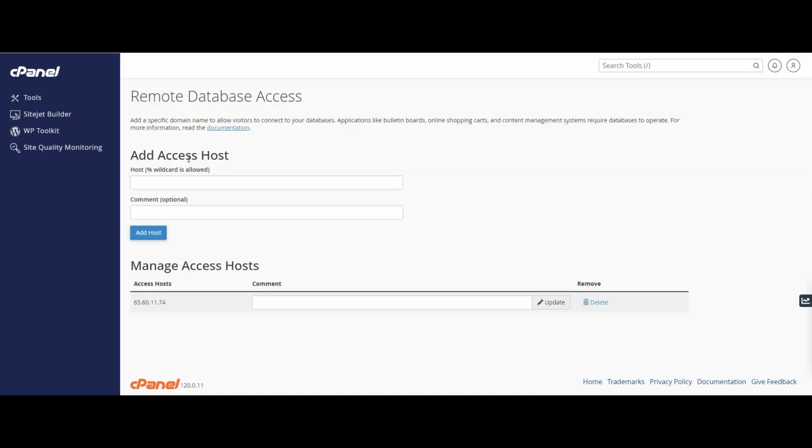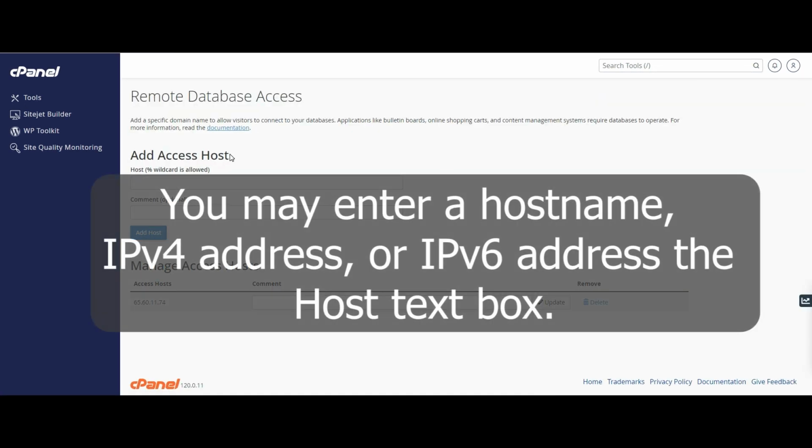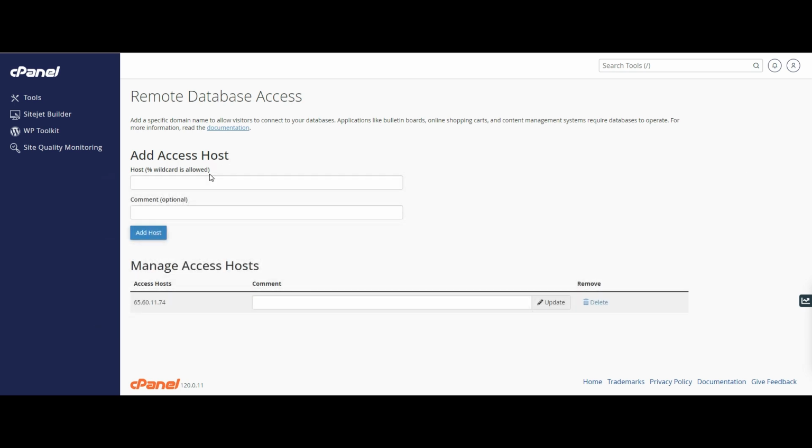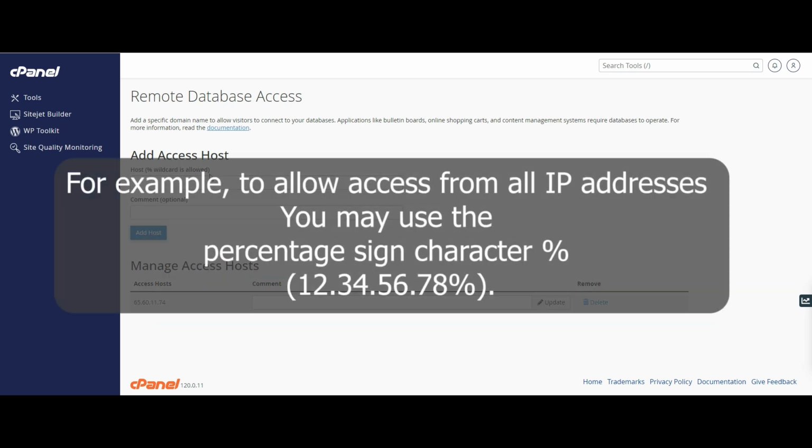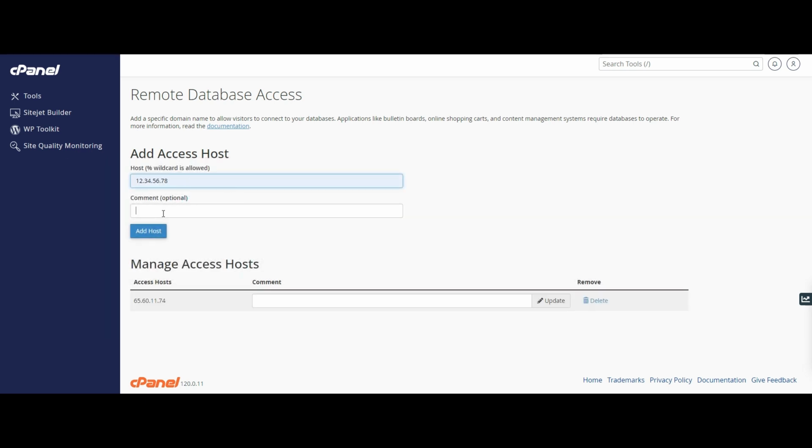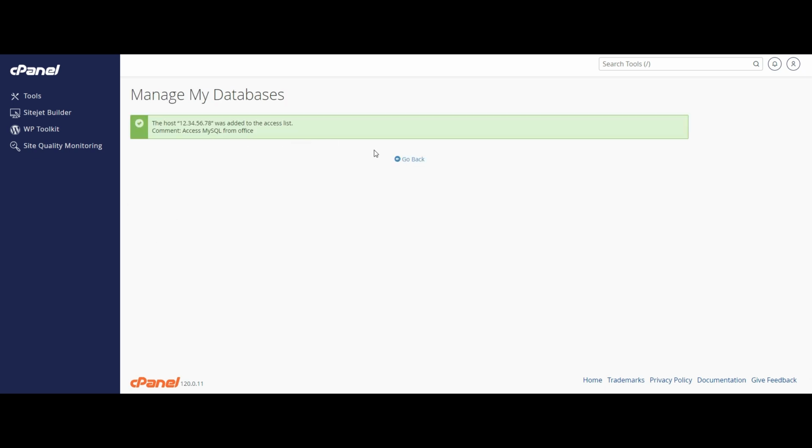To add an access host, you may enter a host name, IPv4 address, or IPv6 address in the host text box. For example, to allow access from all IP addresses, you may use the percent sign character, %. Add a description for the remote host in the comment text box, and click Add Host. You have successfully added a host to the access list.